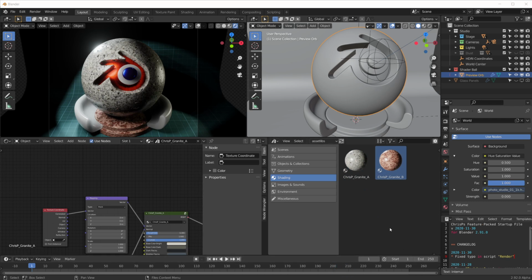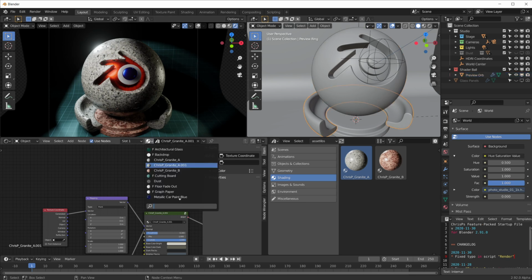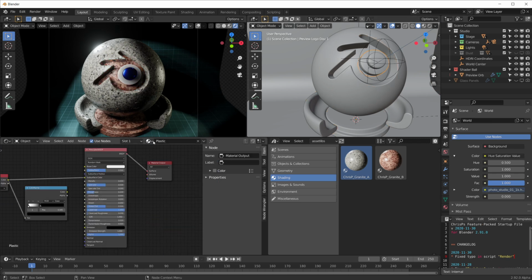A quick note I have to mention at this point. Not sure if this will change in the future, 2.92 is still in alpha at the time of this recording, but at the moment, if you drag the material onto another object, a new material slot is created. So now I actually have two gray granite materials. To avoid this, I can instead, of course, simply assign the existing material to other objects.